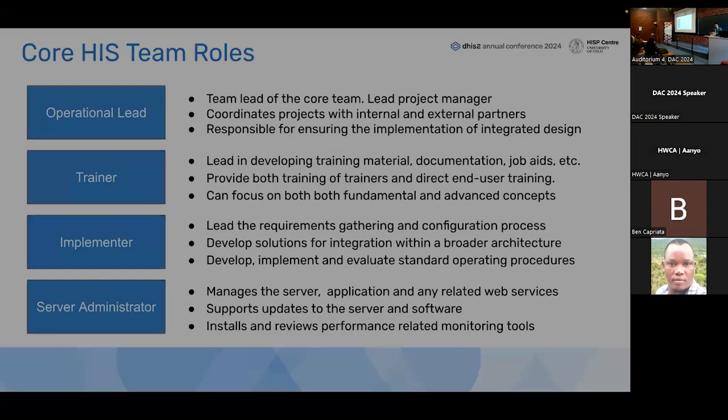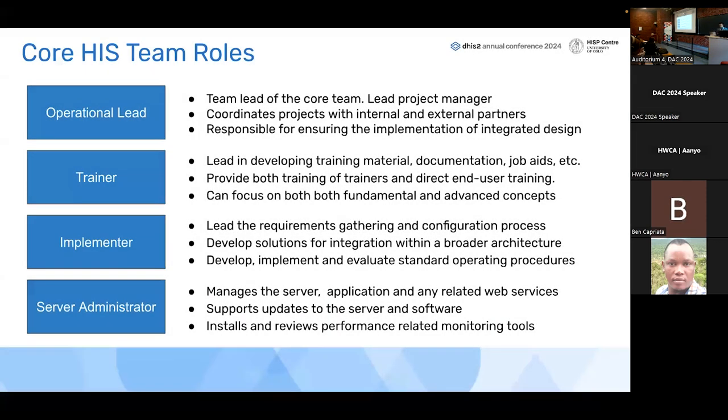So in terms of the core roles, we define 4. This is operational lead, trainer, implementer, and server admin. The idea here is to build profiles and then build skill profiles around this and build educational requirements around what they need in order to get here. So the operational lead is basically the team lead of this. They play more of a coordination role.